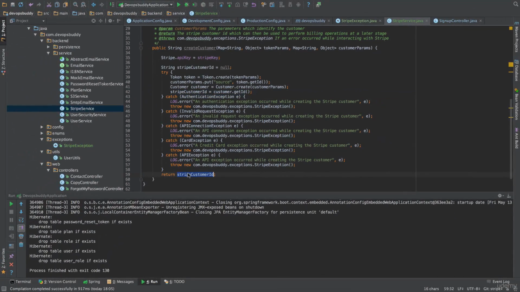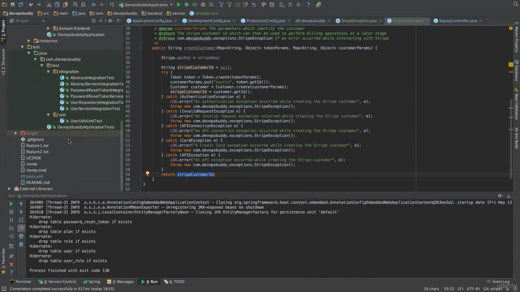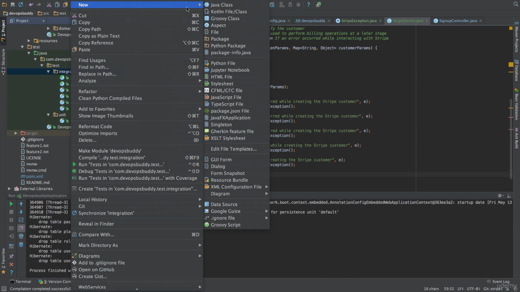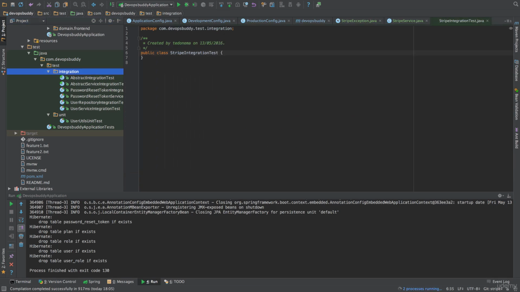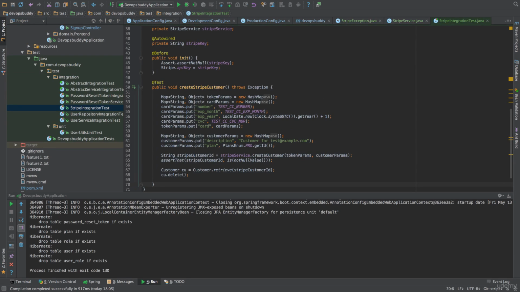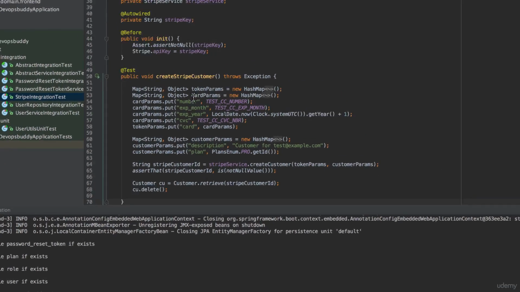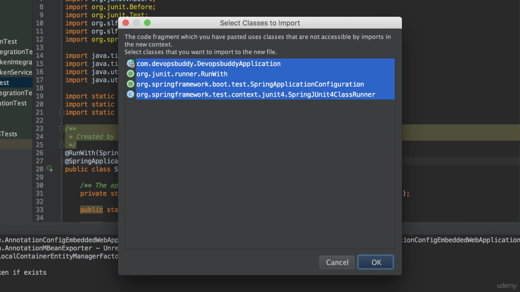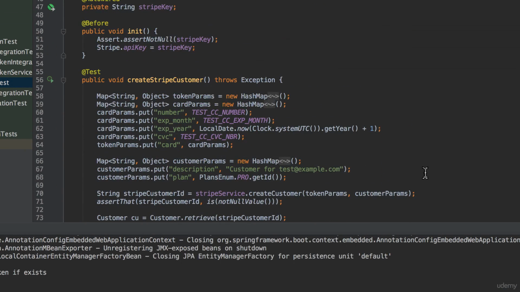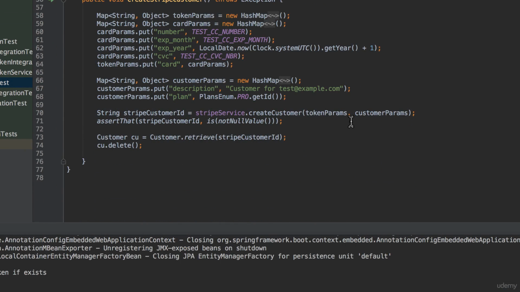We can actually test this method with an integration test. We can create a new class named StripeIntegrationTest under the integration package. I'm now going to copy the code that I prepared for this lecture and then I'll talk you through it. In the test, we auto-wire the Stripe service that we have just created and the Stripe key bean. Then, in the init method, we make sure that the Stripe key string is not null, and we set the Stripe API key to the Stripe key value.